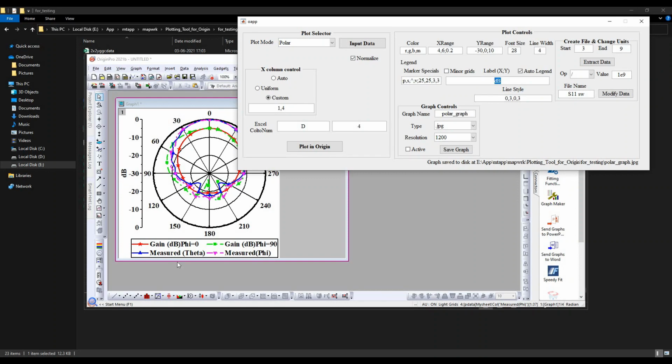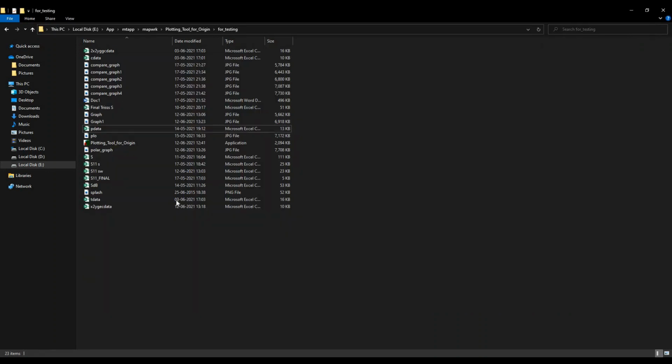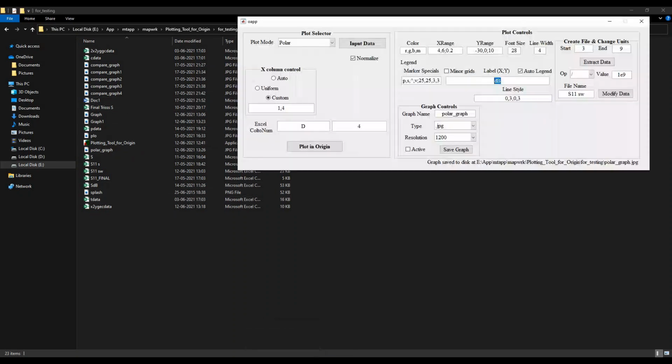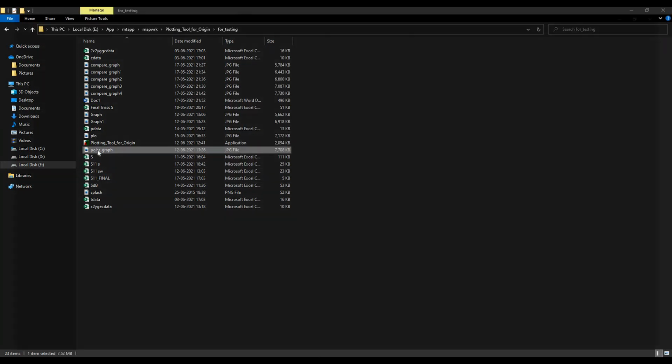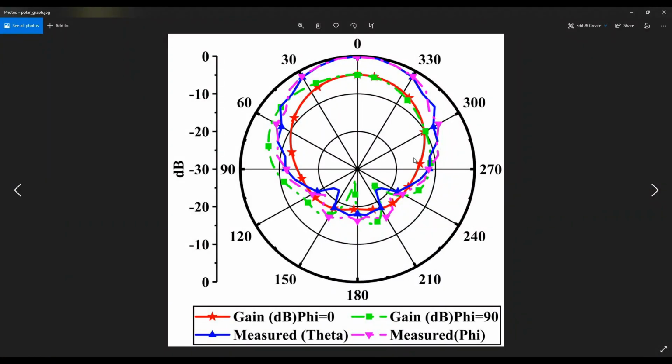This dB is reflected over the graph legend, graph scale. And where is this polar graph? I think it was saving it. Yeah, the polar graph is saved to this. This is how your graph will look when you put it into a Word file.